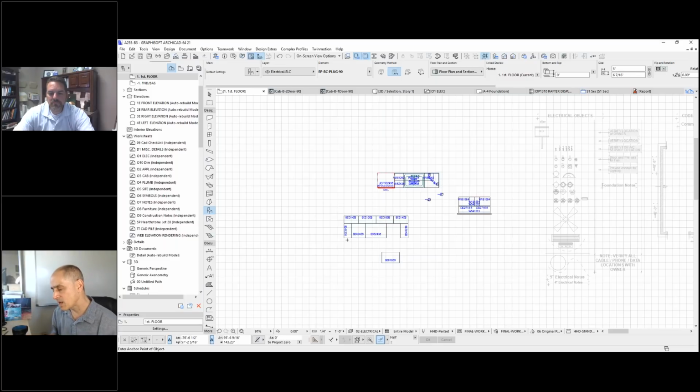Paul Adams comments: Graphisoft should have labels like that on all library parts. I'm often adding stray text to label them. Yeah, certainly Graphisoft over time has added more labeling options, but there's always more room for improvement.